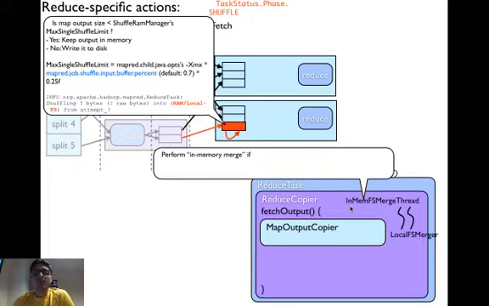You do the in-memory merge if one of two conditions is met. First condition is if the memory that is used by a given buffer is over a certain threshold. The threshold is specified using property mapred.job.shuffle.merge.percent, and the default value is 0.66. That is, if the memory used for a given buffer is about 66% of the allocated memory, then you perform an in-memory merge.